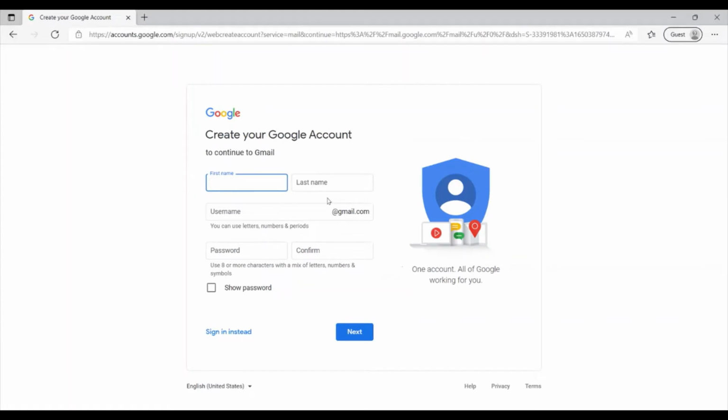Once you click that, it's going to direct you to the next page where it says Create Your Google Account. So you're going to go ahead and insert your name. I'm going to put a wild name. I'm just going to put XYZ, and I'm also going to put ABC for the last name. So we're going to go ahead and put XYZ ABC.